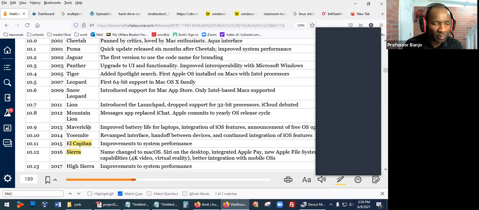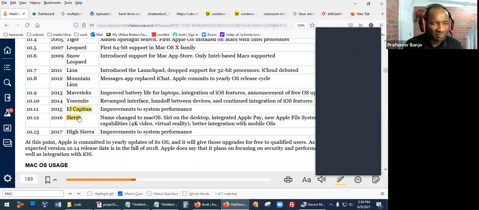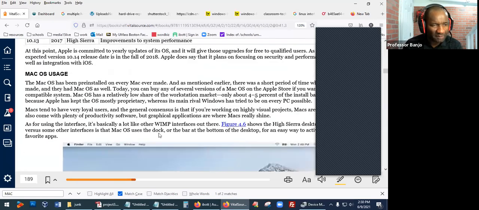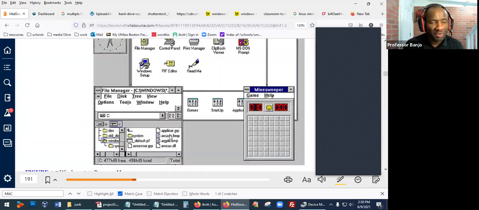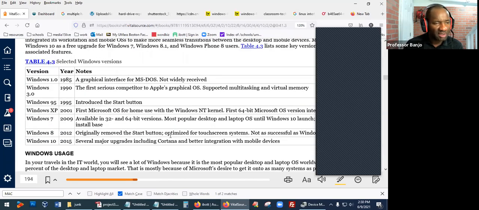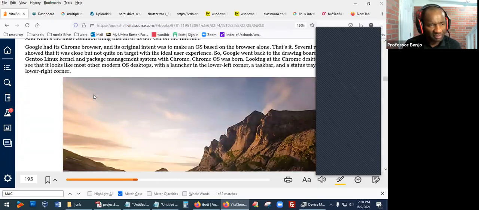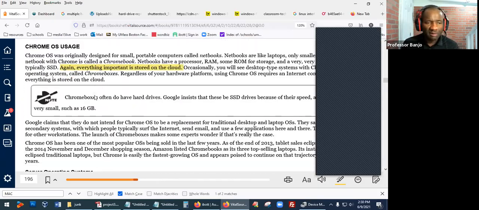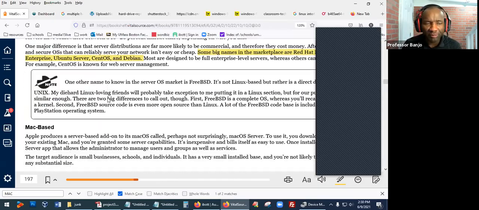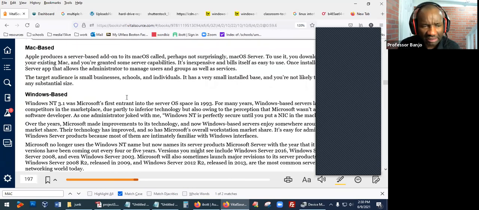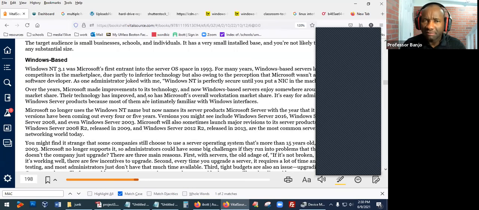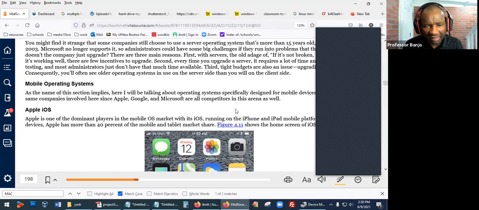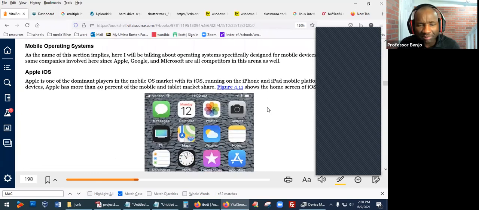So all the names before were animal names, and now they moved to names in California, okay? Then you have Windows versions, right? Windows versions, Windows 95, these are the servers, right? So take some time to look at the different operating systems, mobile and computer, and I think we'll be all set with this chapter.